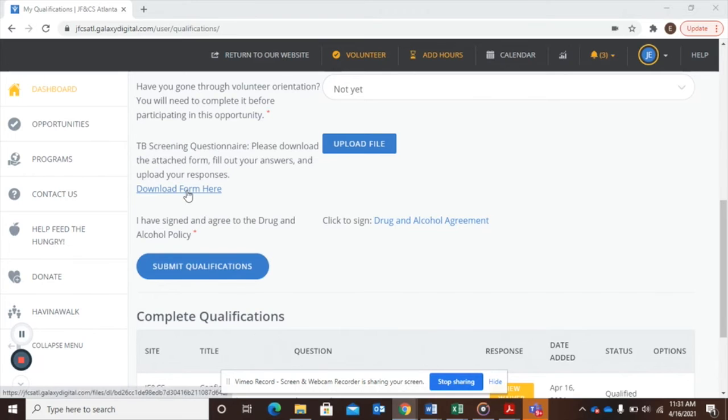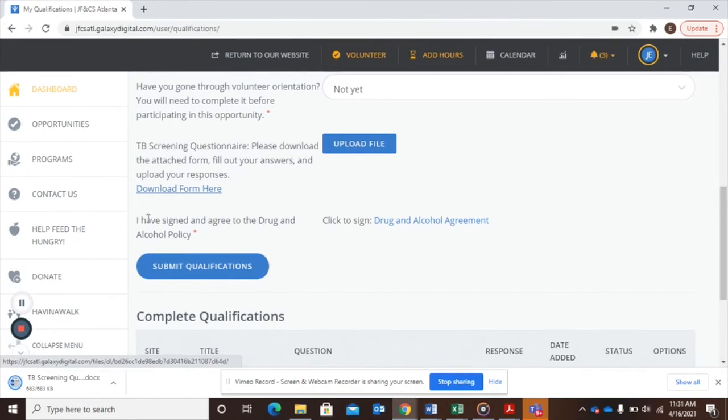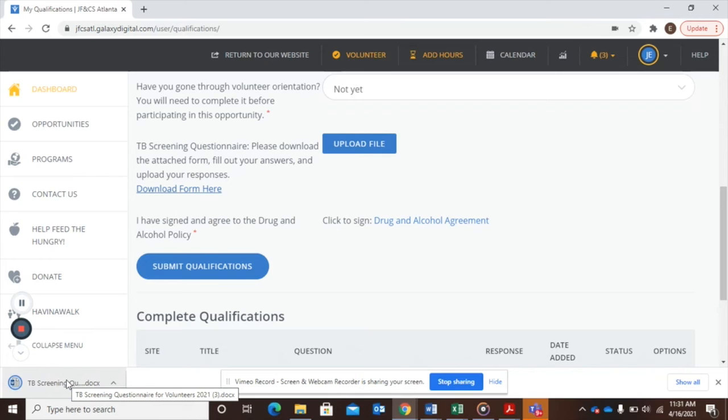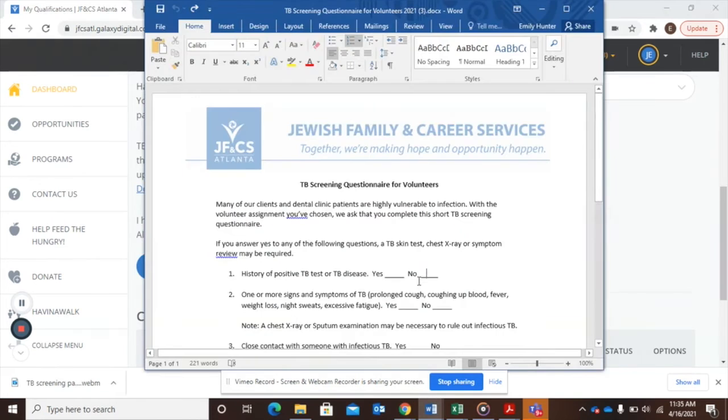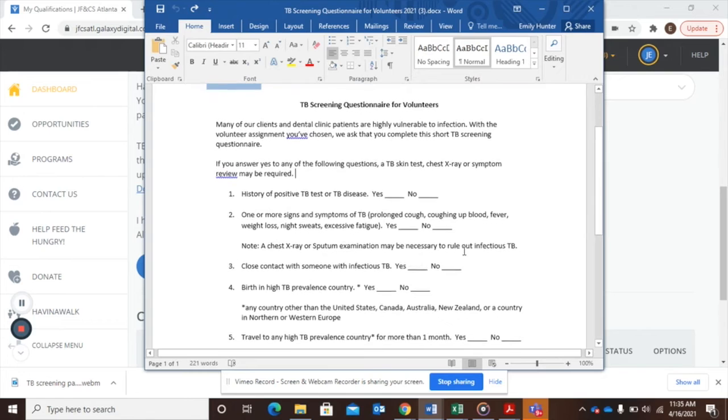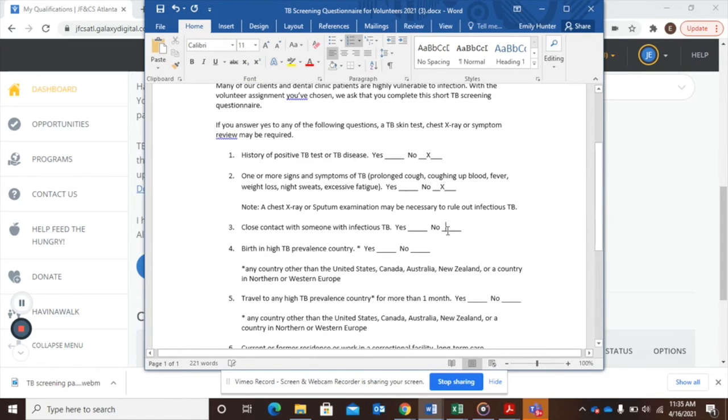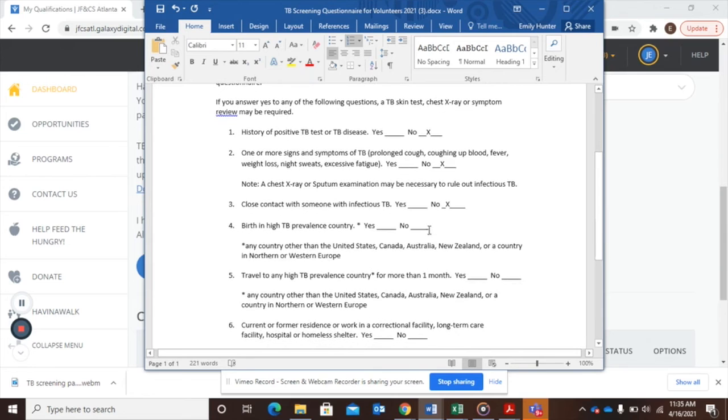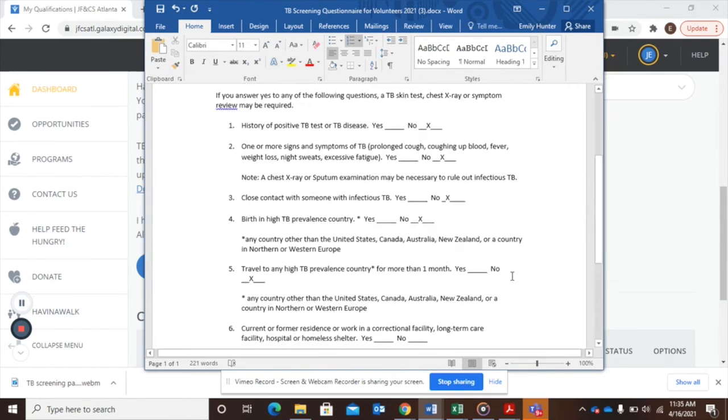So here we'll go and download form here. You'll see down here that it has downloaded a document to my computer. Here you can see that I have pulled up the TB screening questionnaire for volunteers that was downloaded to my computer. In order to answer all these questions, you'll just simply click in the blank that you want to answer and type an X. You can also print out the document if you want, and then you'll have to scan it and upload it that way.